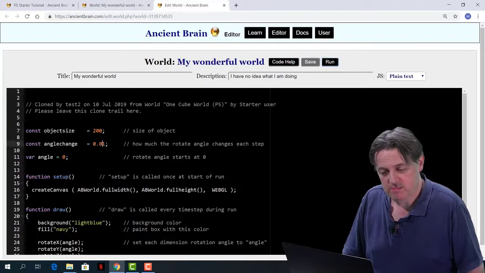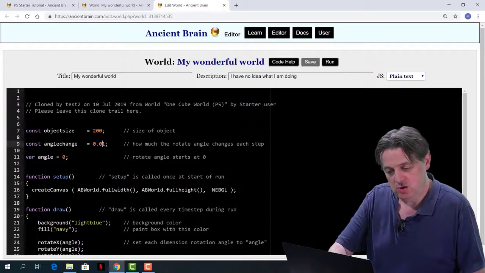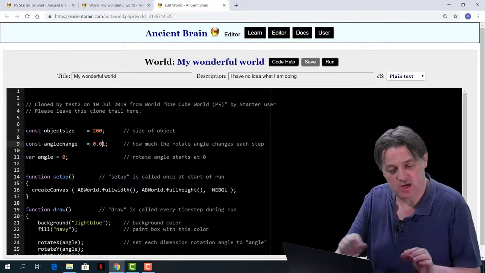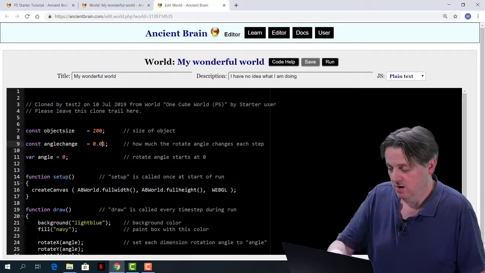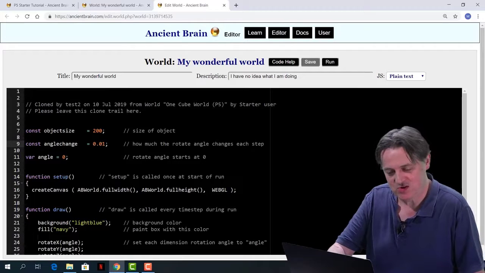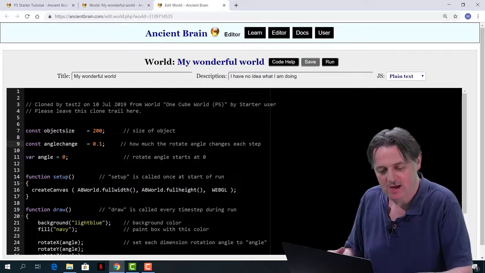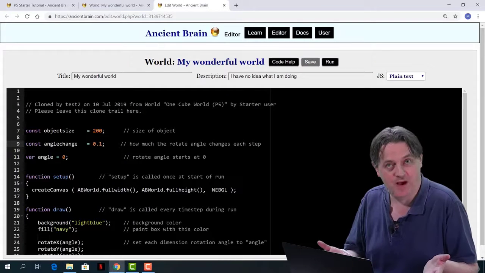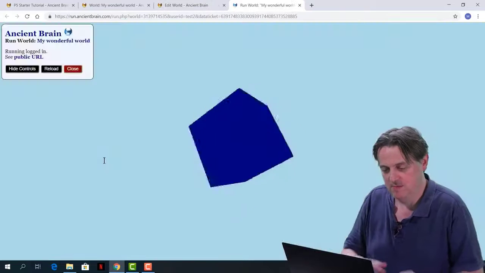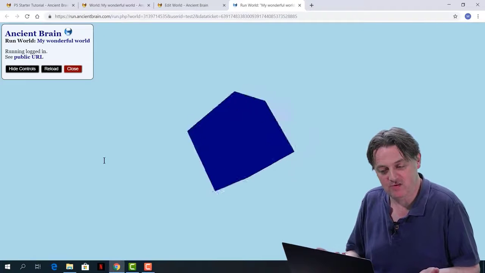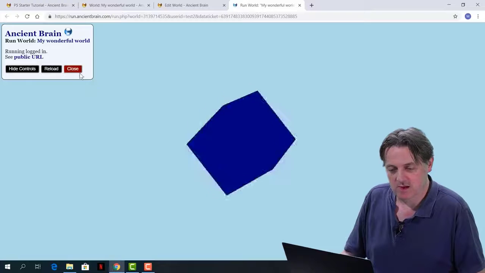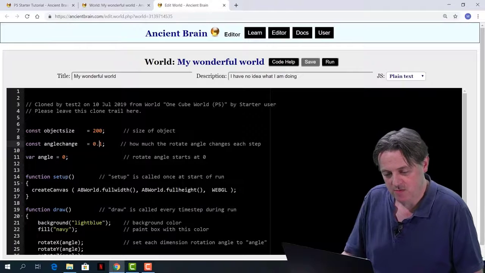So if I increase the angle change to 10 times what it used to be, so it's rotating at 0.01, it doesn't bother me what it is. Let's just change it to 0.1. Is it degrees? Is it radians? Who cares? Let's save it. We've made it 10 times faster now. And let's run. And now it's spinning 10 times faster. So that already made quite a difference.